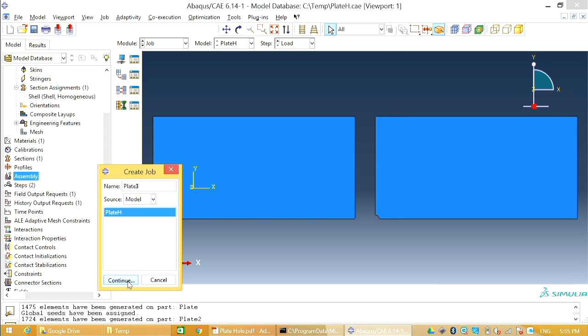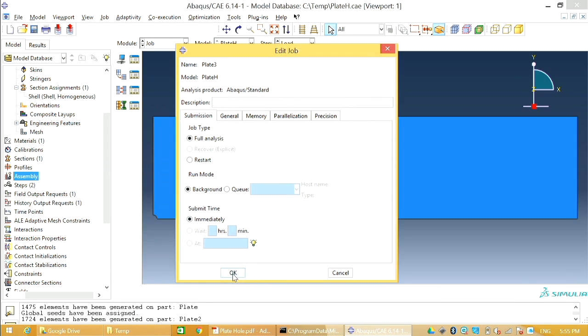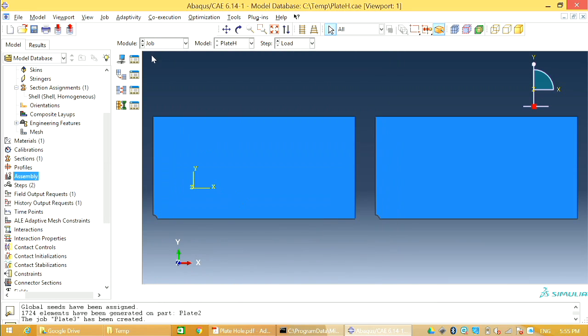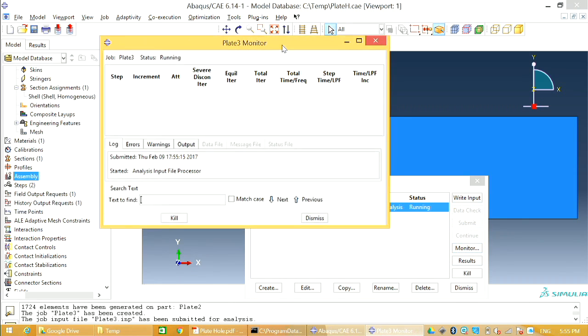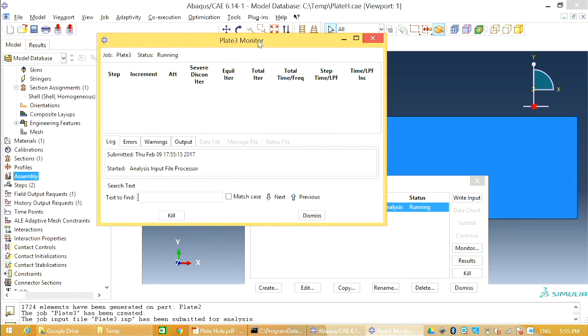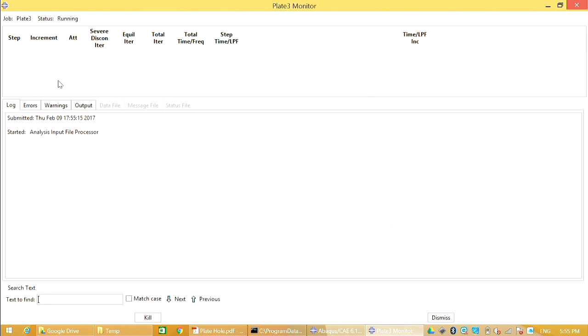Continue. Click OK. Let's submit the job. So go to the job manager. Submit the job. If you want to follow the analysis, you can click on monitor and you will be able to follow here.